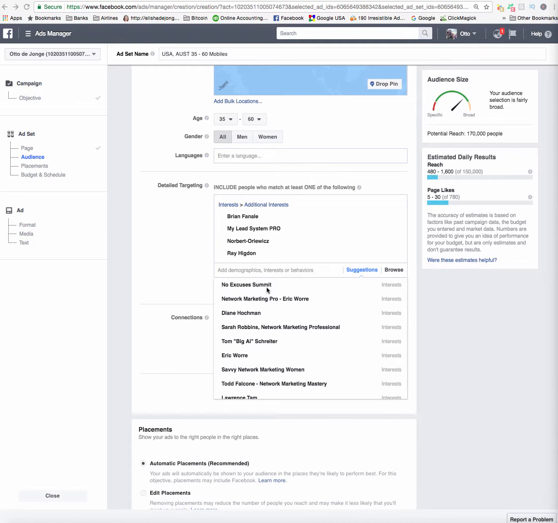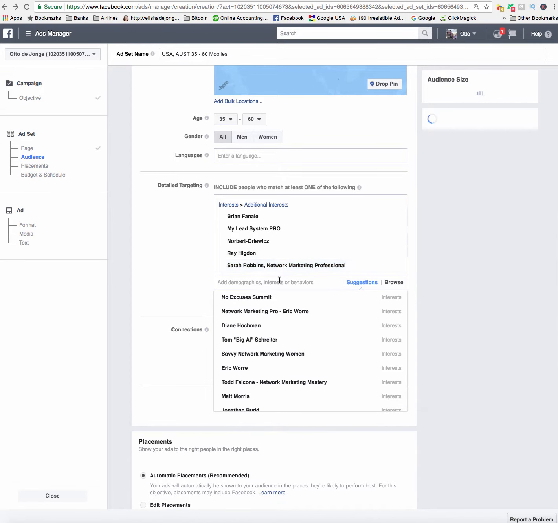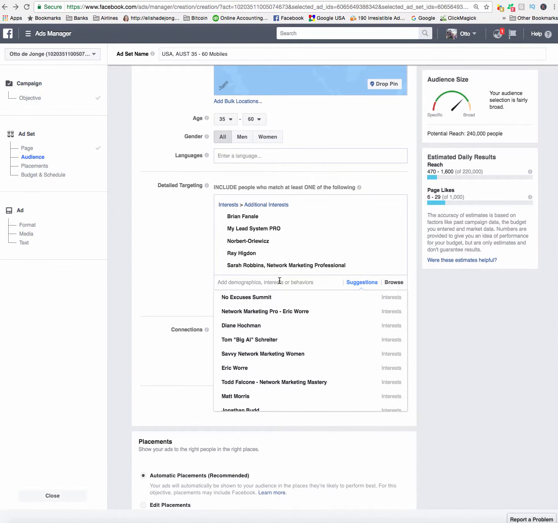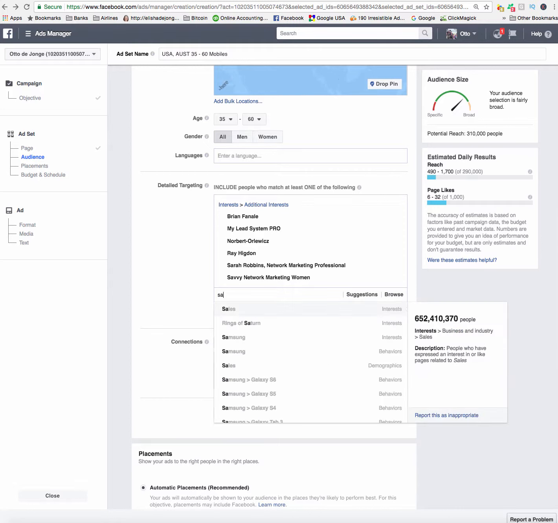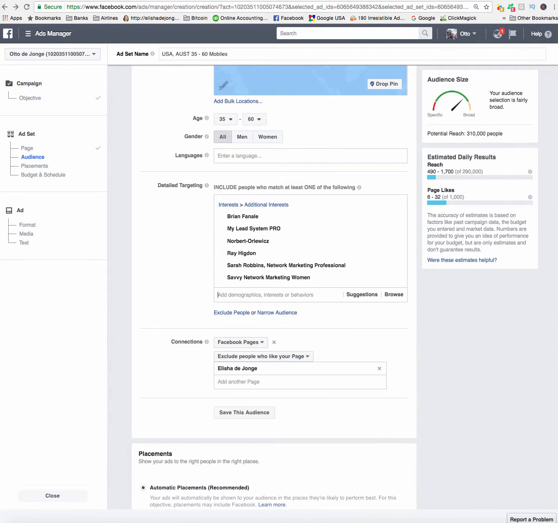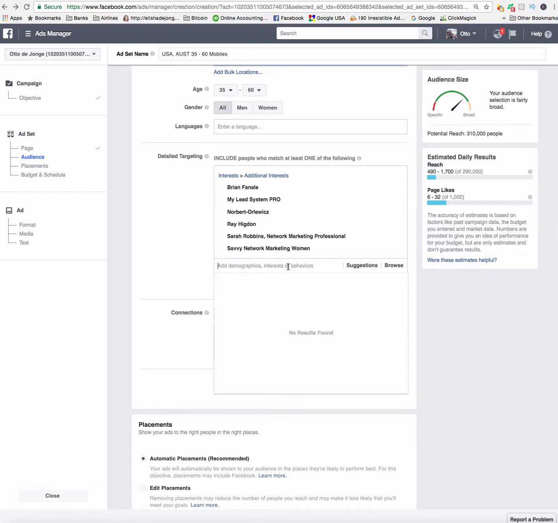The other ones that I like to also target is Sarah Robbins. She's right into network marketing, so I'd like to target her. And there is another one. I have the Savvy Network Marketing Women is a good one. And there is another one, not Sarah Robbins, and I can't think of her name. I will find it though. Okay, so here are some extra things.